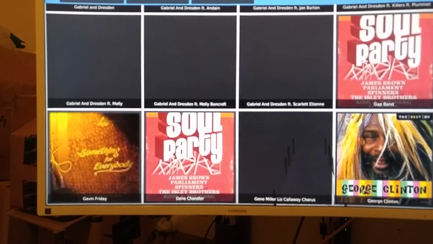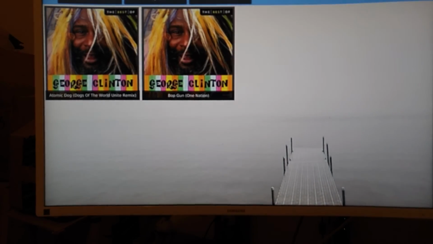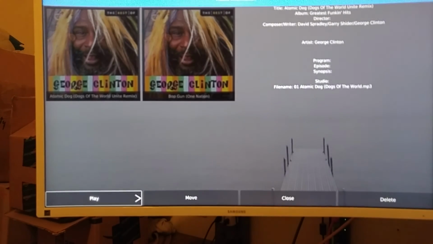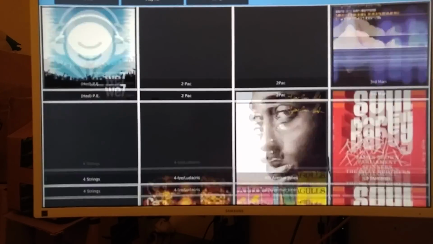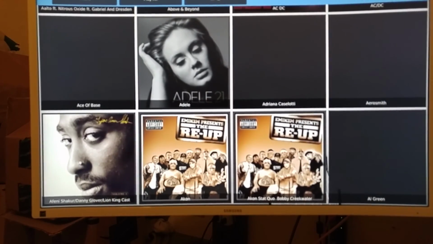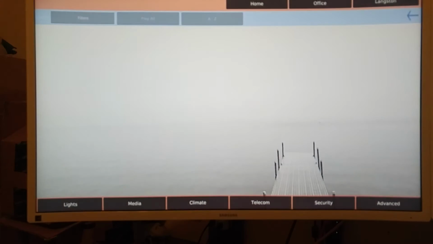We can scroll through each level, bring up a track, close it, go back using the back key, and so on and so forth. Anyways, and that is our demo.